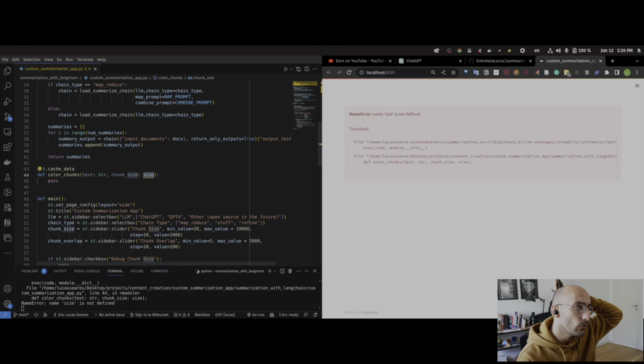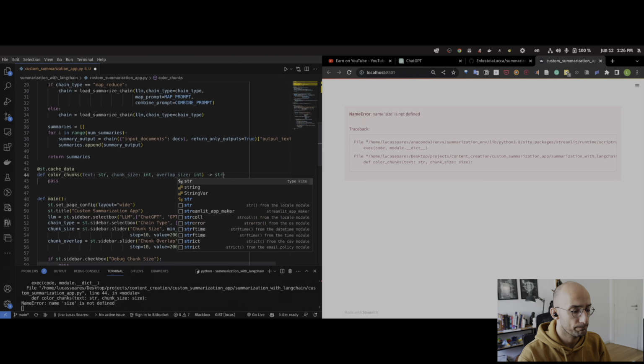And I think that the only context in which I do something like that is when I'm writing code for production. Okay, so chunk size, and then I'm setting up, it's going to be an integer, and then chunk overlap, and the overlap size is going to be an integer as well. And this function is going to return a string.